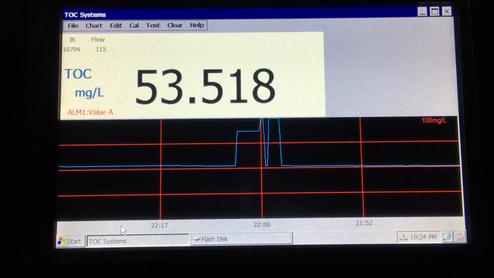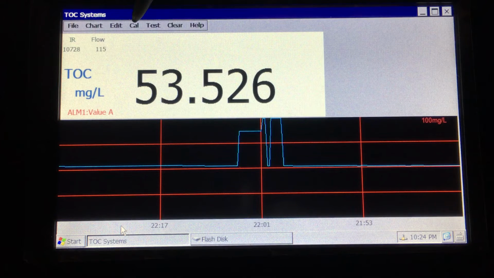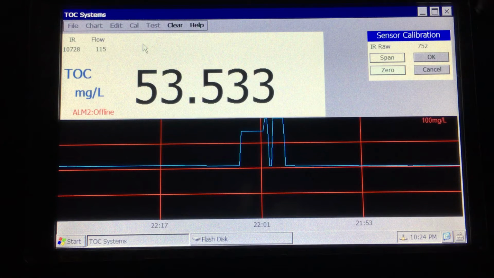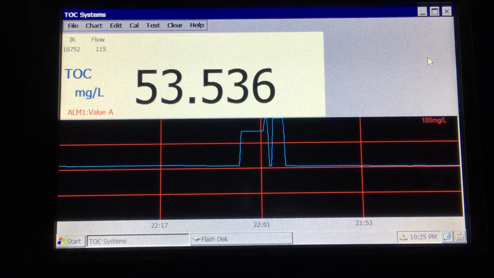This video is to describe the new Windows CE computer and program that came out in December 2021. Most of the screens look the same as the previous version, but I'll just go through the menus real quick. The main ones we use are Cal sensor to calibrate the IR. It's identical as before, except we have the IR raw within the little window.